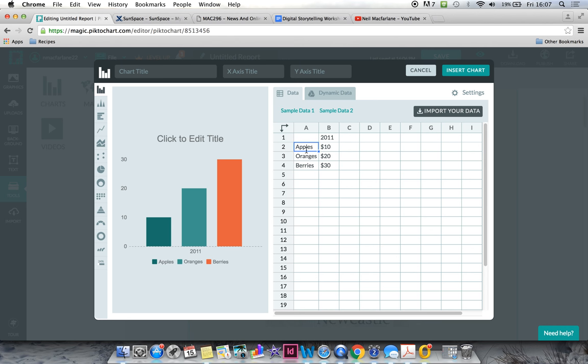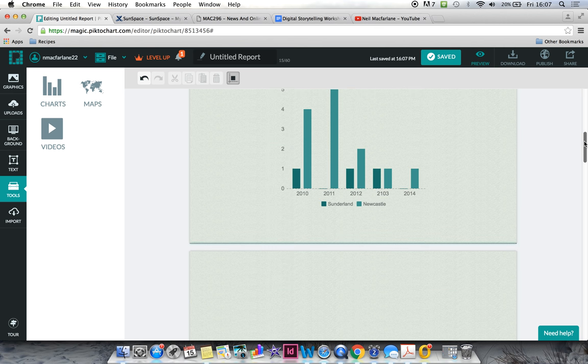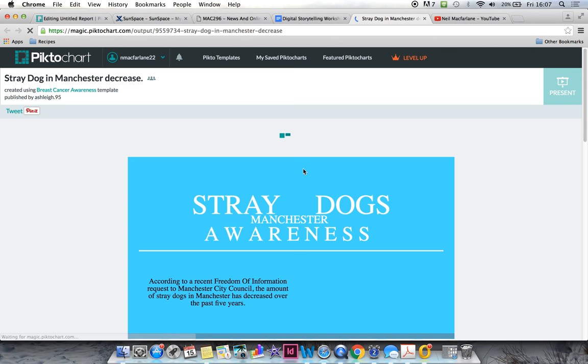You type in the things you want to show up along that one. And the years you would type in here, so 2012, 2013, and it'll make it show up on the graph. And then you type in the values, and then insert chart, and you just move it around, and you'll get something like that. Now, that's a pretty poor example because it's taken me 2 minutes to put together.